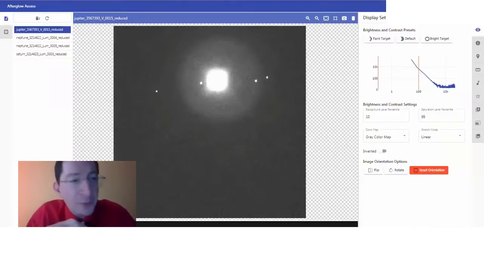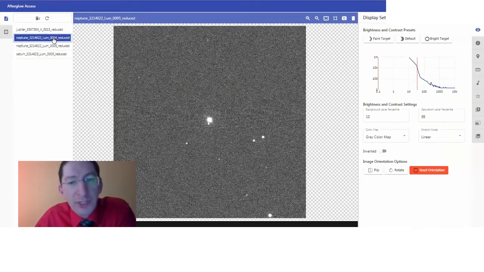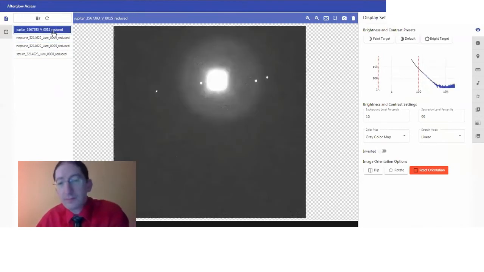Okay, here we are in Afterglow. And as you can see, I've already loaded in a few images. We have one image of Jupiter, an image of Saturn, and two images of Neptune. Let's start with the image of Jupiter.